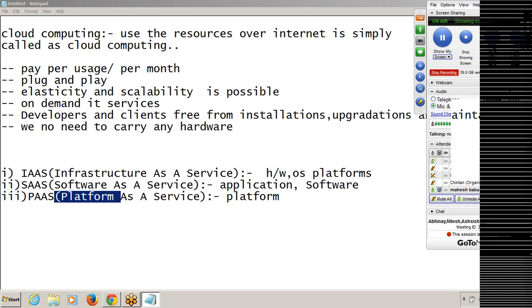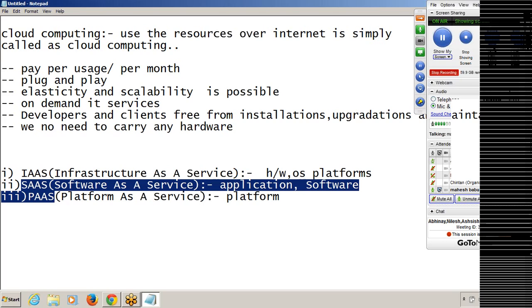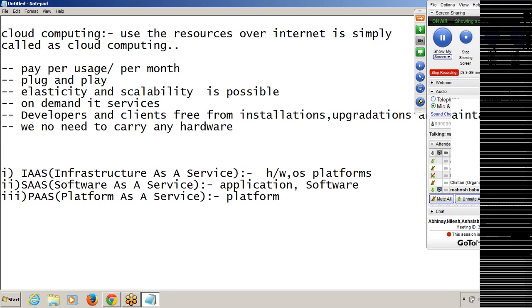Okay. So whoever provides the platform over cloud, those vendors come under platform as a service vendors. And most of the students get confused between SaaS and PaaS. So you don't need to confuse between SaaS and PaaS. SaaS means the software was already developed. PaaS means there was no software, so we have to create our own software by using that platform.